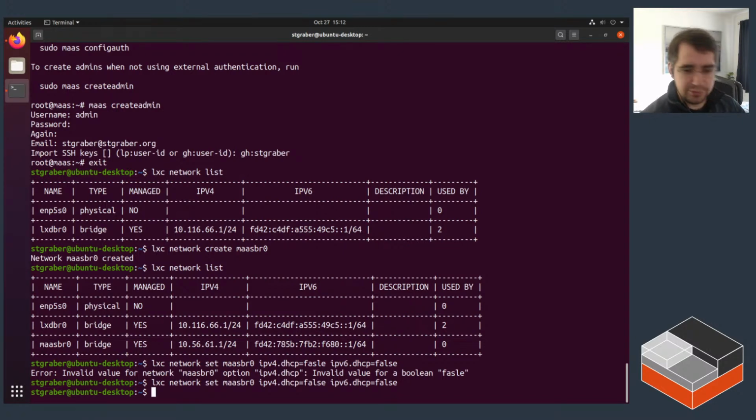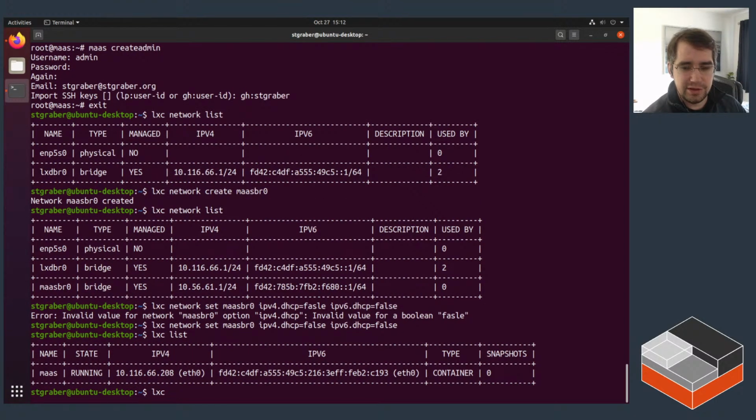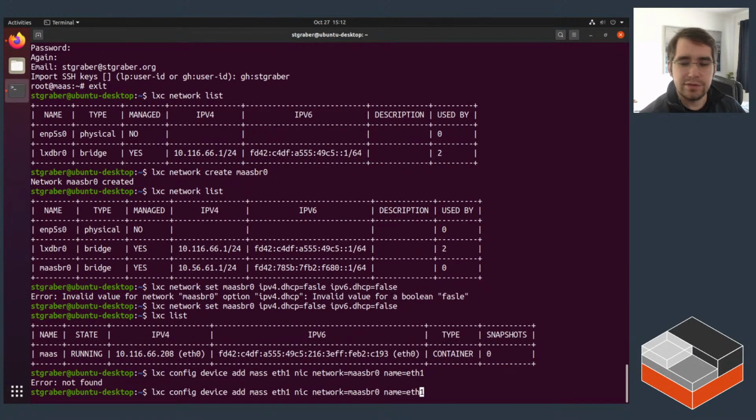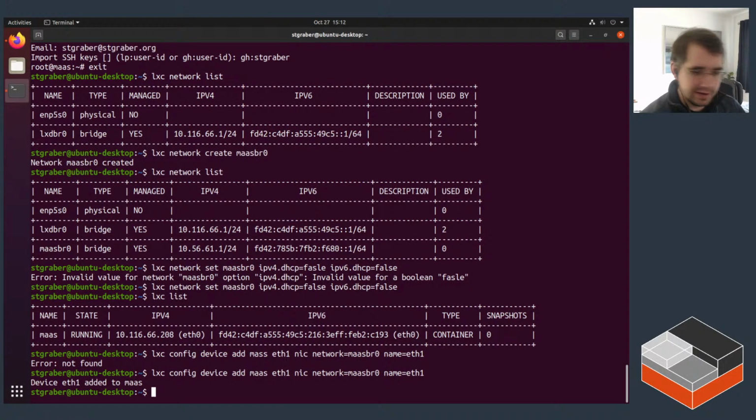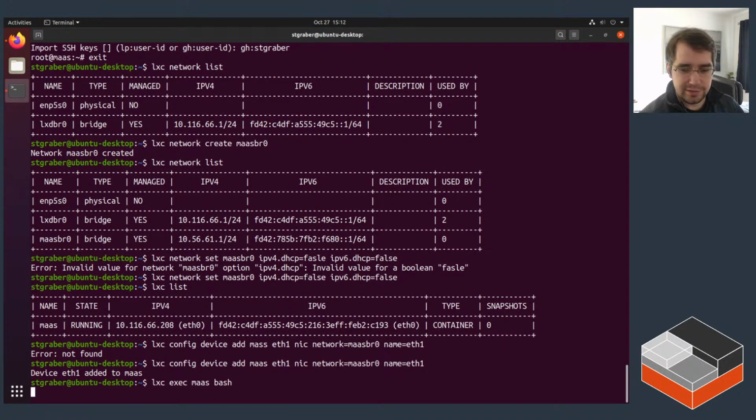But what we need to do now is actually attach our MAAS container here onto that network too. So let's do this with device add. We'll add this to the instance called maas. We'll call it device eth1. It's a network card. And we want that connected to maasbr0. And again, we want the interface name eth1 inside. Now, I'm really bad at typos today, so it's maasbr0, not the other. There we go. Let's go back inside our MAAS container.